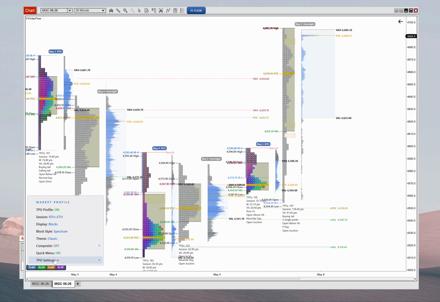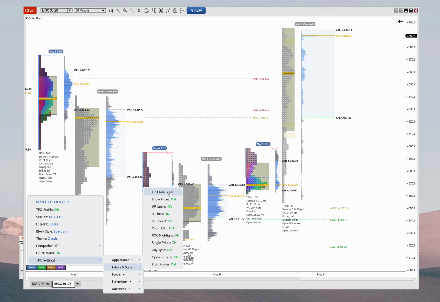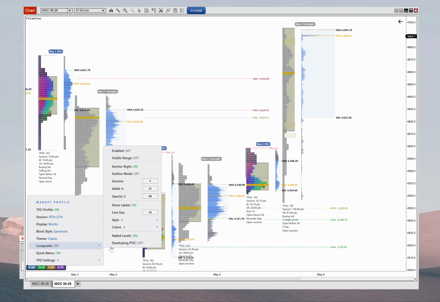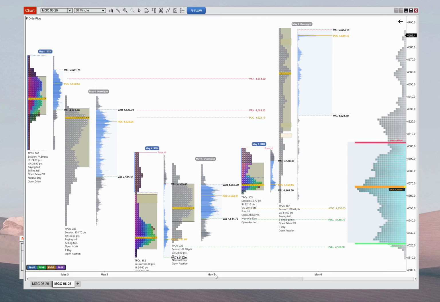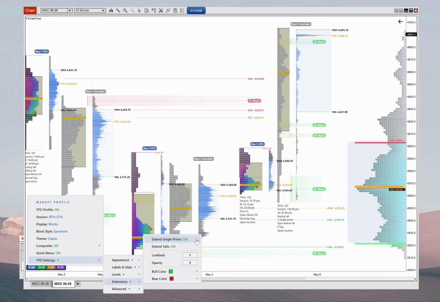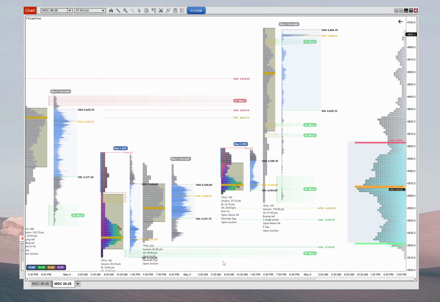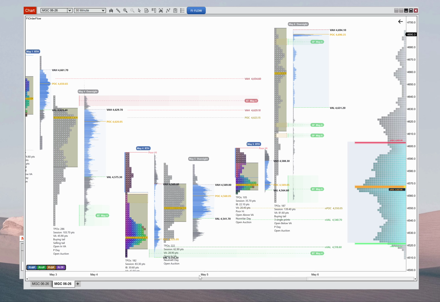And I'll just clean up here. We'll turn off a couple things here. TPO labels. And we'll turn on the composite, which is the composite of every day. And right here is extensions. So you can extend single prints. And as you can see, IB tails, right? Extend value areas. So this is a full TPO. So that's how to use that.